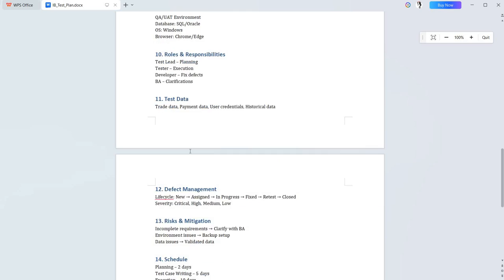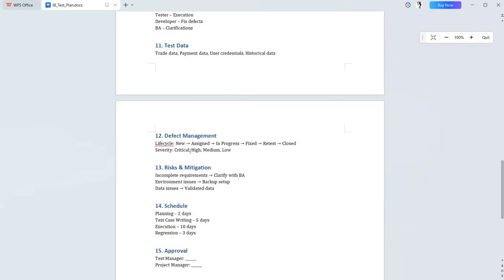Then what is the test data? Test data means you have to provide input, so that input is your test data. So it will be trade data or payment data or user credentials, historical data. This type of data you require for an investment banking system, because this is a banking related application, a financial application. So you require your user credentials, your users' bank account details, then payment details, trade data. So these are all inputs in test data.